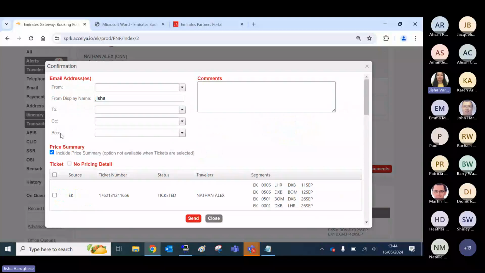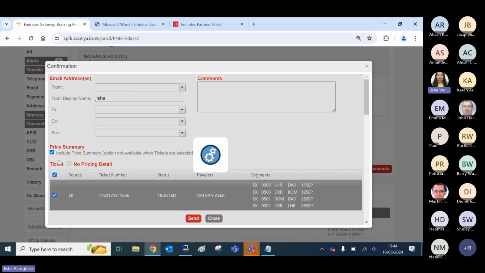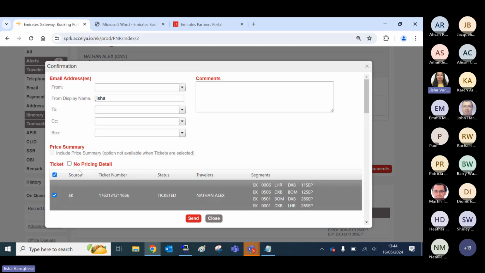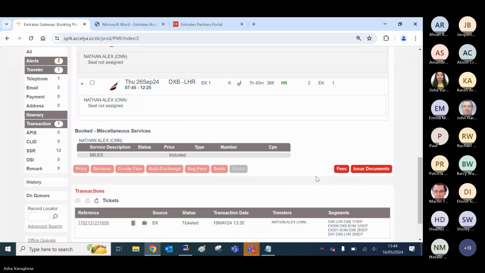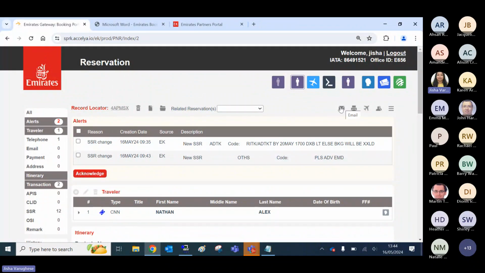We have a few options over here. The pricing detail: if you want to include the pricing summary, or if you do not want to include the pricing summary, you can make the selections accordingly. The ticket, and again you have the option of no pricing detail. You can select it and send to the passenger based on your preference. Also, you have a seat email icon over here to email the ticket or itinerary details to the passenger.